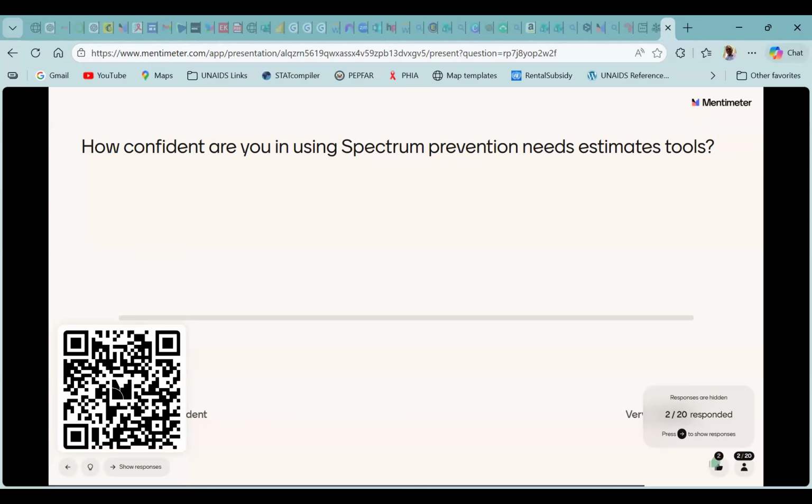The first question is, how confident are you now in using Spectrum prevention needs estimates tools? We have gone through the presentation of the overview of these tools. We even covered using standalone tools for condoms and for PrEP. And we have also been shown how to navigate these tools within Spectrum. How confident are we now in using these tools?